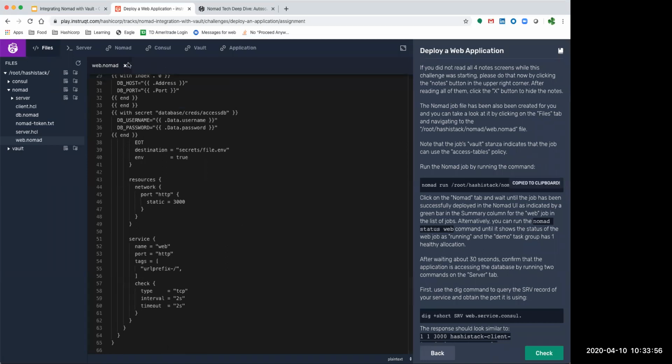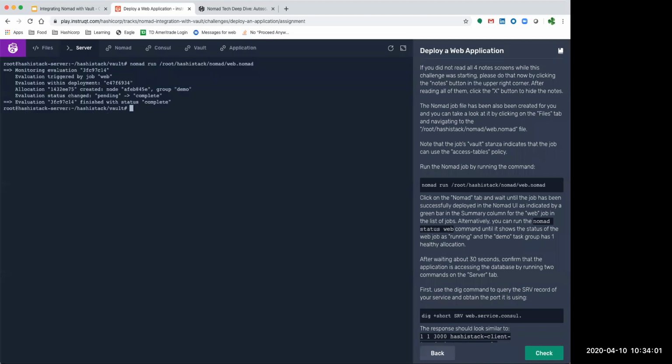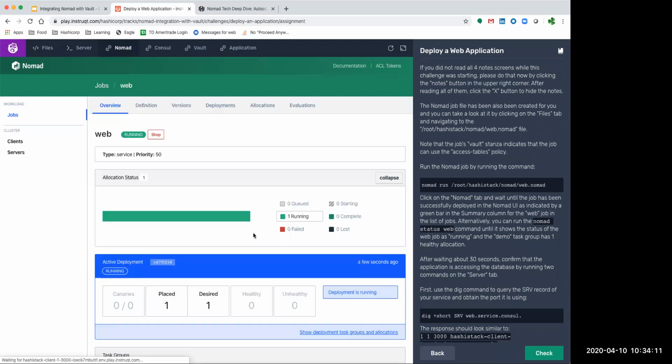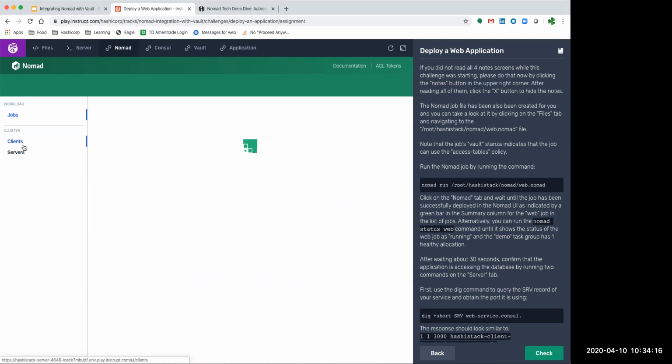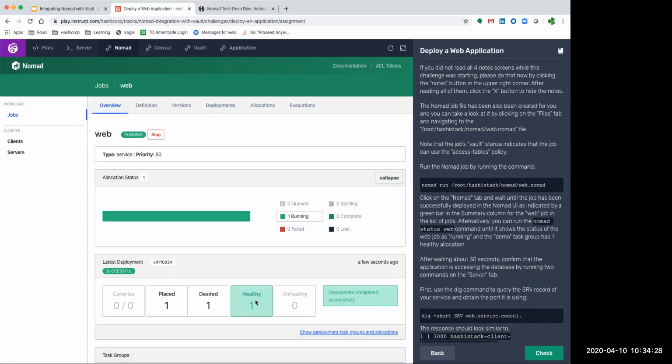So let's run this and see what happens. So we fired it up. And let's come out here to Nomad, and you should be able to see a web application being fired up. Again, we're going to take a look at this. If we did it right, it's probably on, yep, HashiClient 1. So both the database and the web client are on HashiClient 1. And we're healthy, so we should be able to do some stuff.